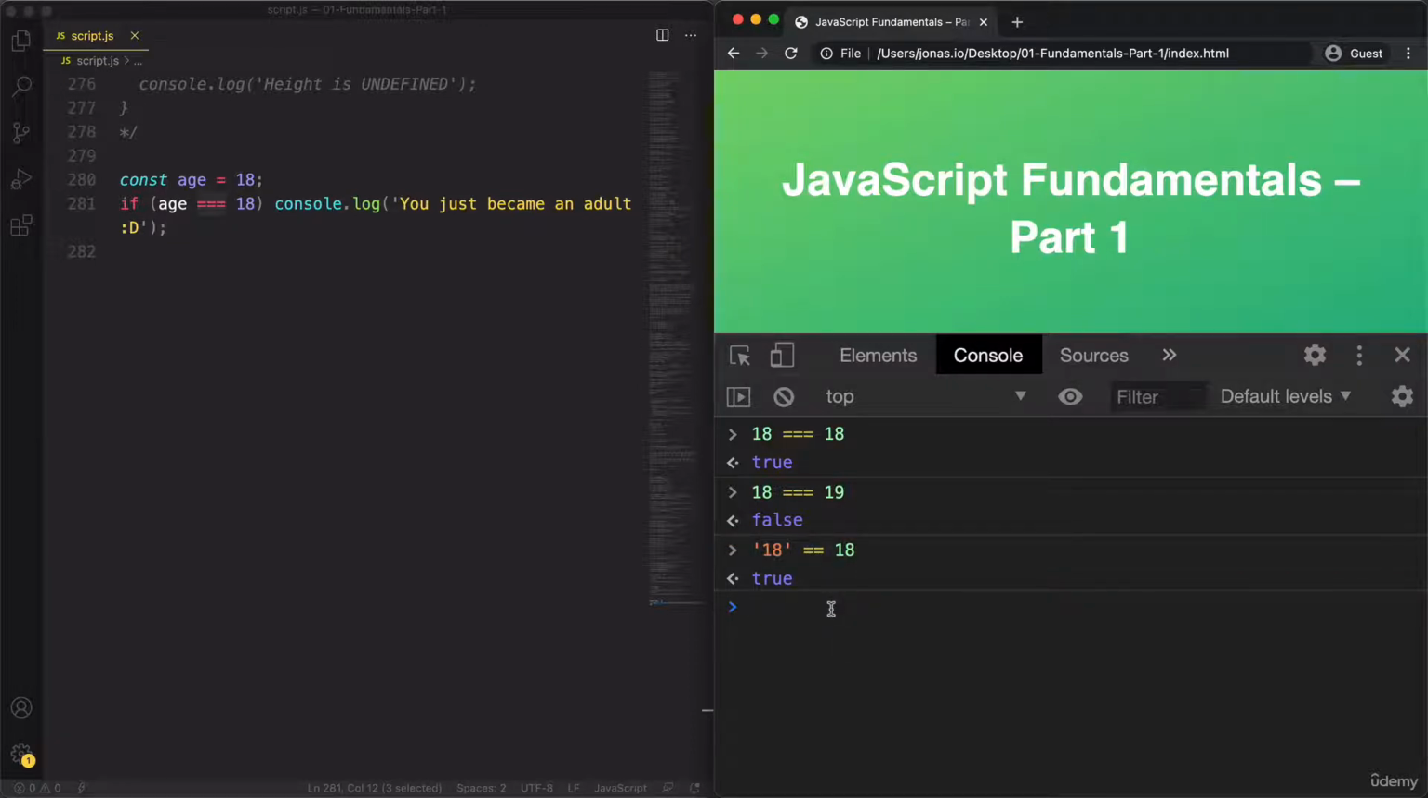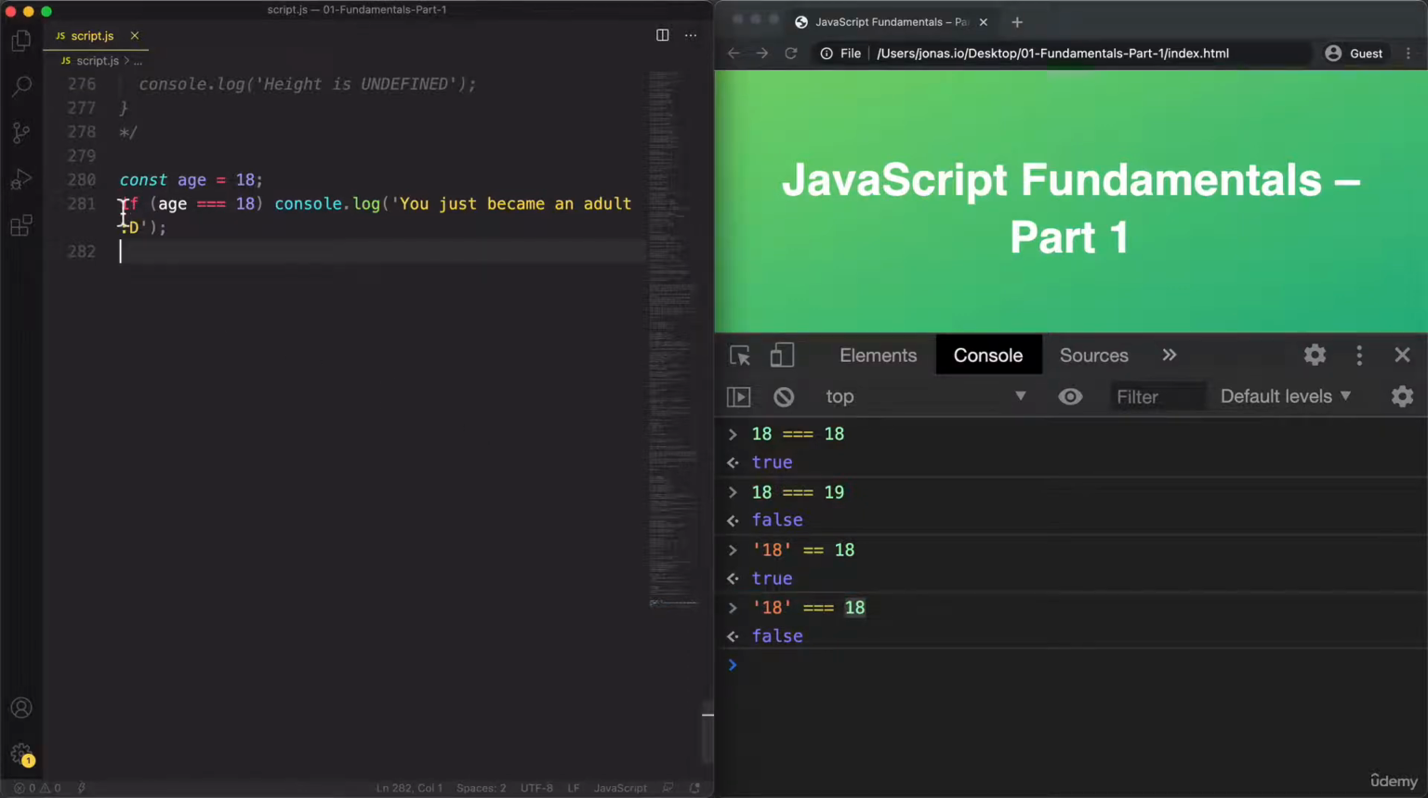Now, as I mentioned, the triple equal does not perform type coercion. And so let me show that to you. And so it's false, because 18 the string is of course different than 18 the number. So it's not the same, and JavaScript does not convert them for us. So let's try that also here in our code.